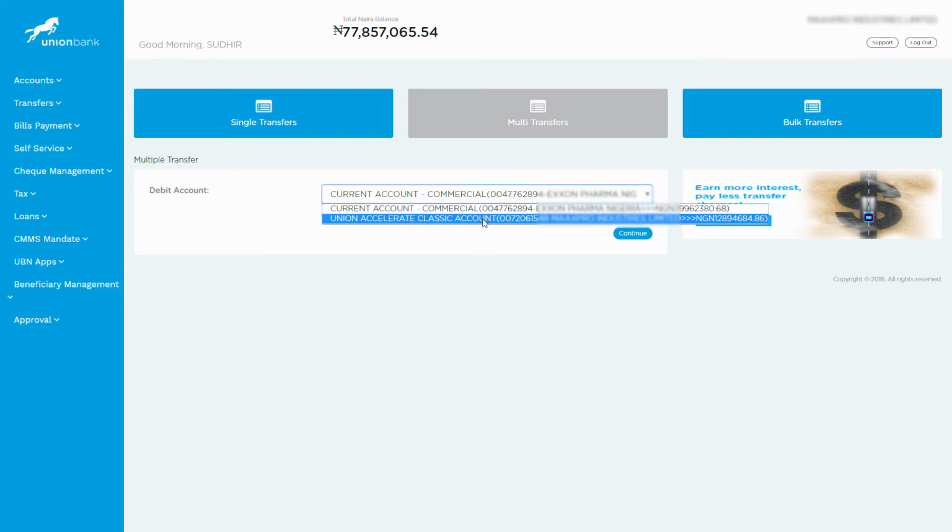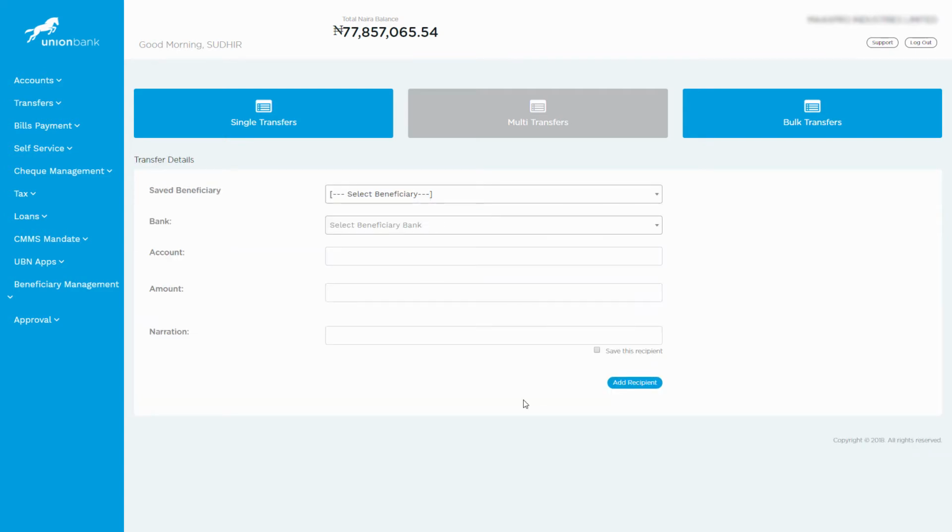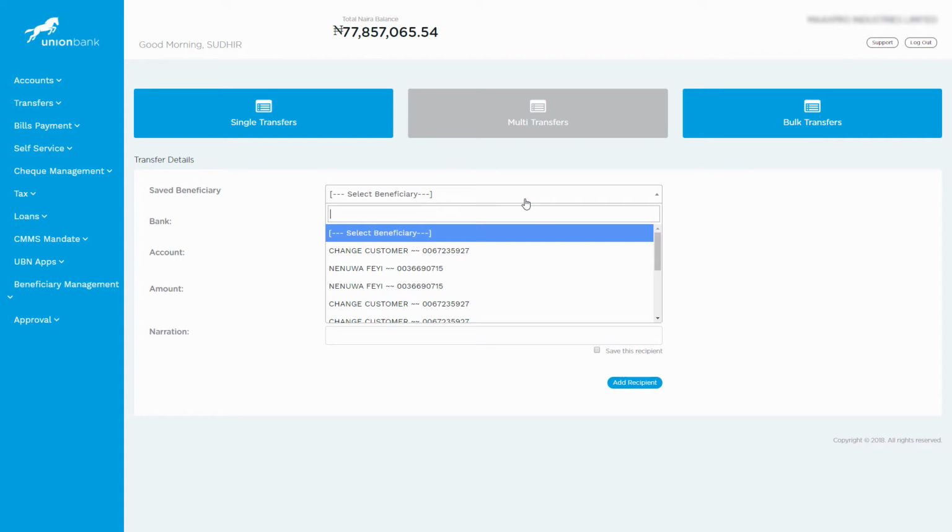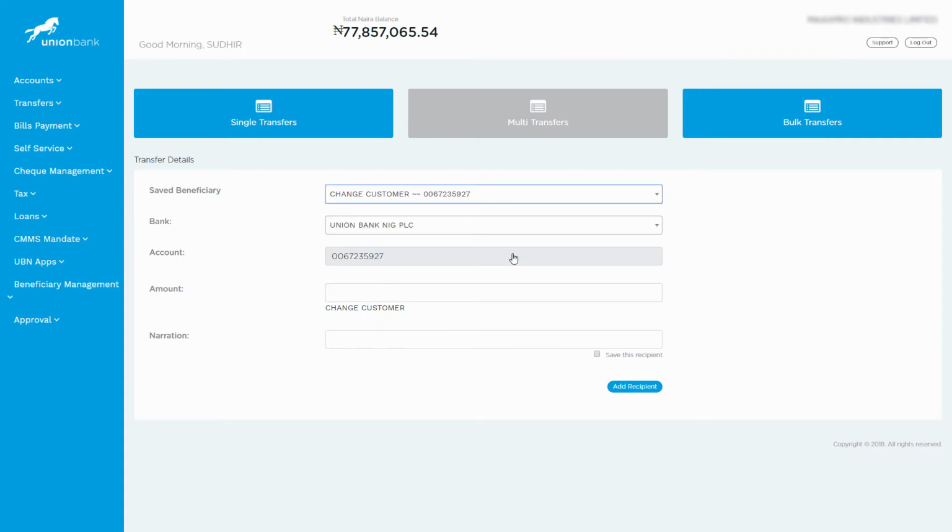First, select the account to pay from and click on Continue. Another page appears where you have to fill in the beneficiary details, just like in the single payment process. Fill in the form and click on Add Recipient.